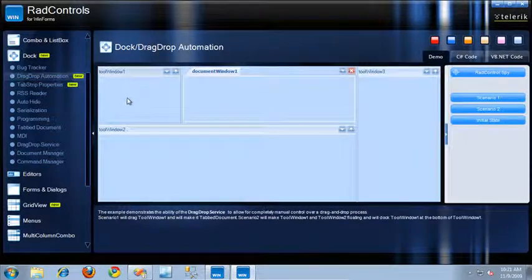Now let's check out the drag drop automation demo. Here we have a few different scenarios that we've implemented, and this RadDock actually has completely custom drag and drop behavior. That property I was talking about earlier has been set to manual, so you'll notice when I try to click and drag these windows, it no longer works. That's because these buttons have been set up to manage that for me.